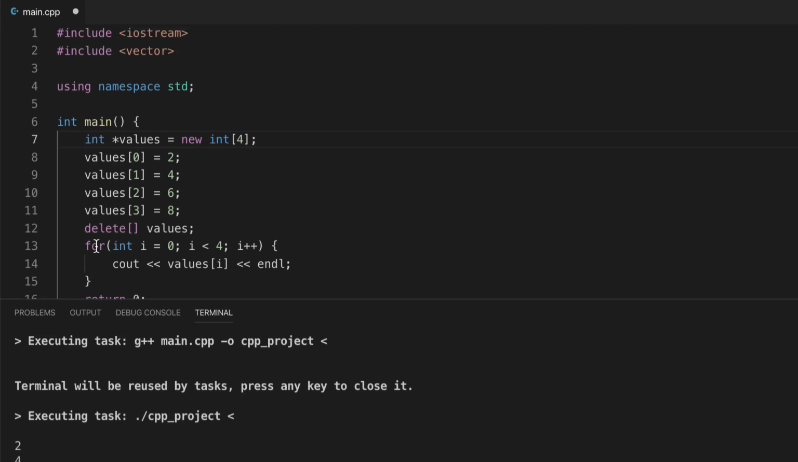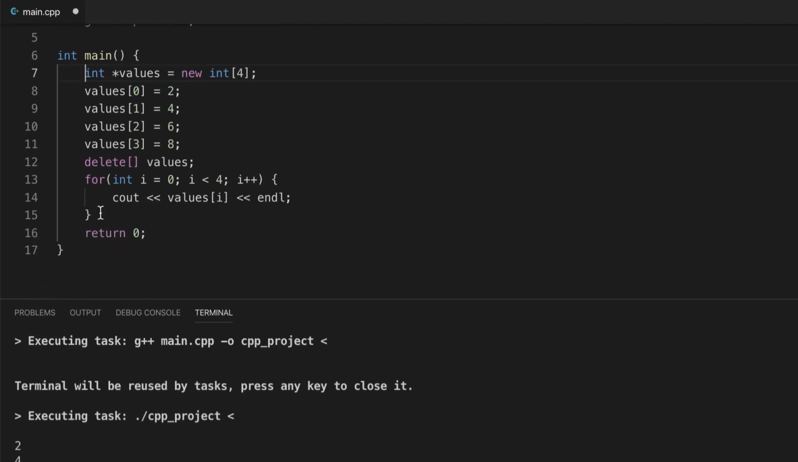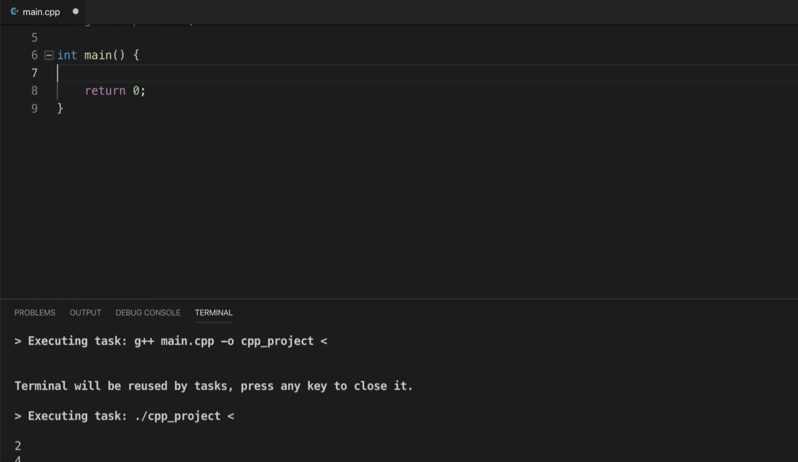So let's go ahead and wipe this out. We included the vector at the top. Let's wipe out what we have so far. We're going to look at a vector example. So we're going to try to accomplish what we accomplished at the very beginning, but this time using vectors.